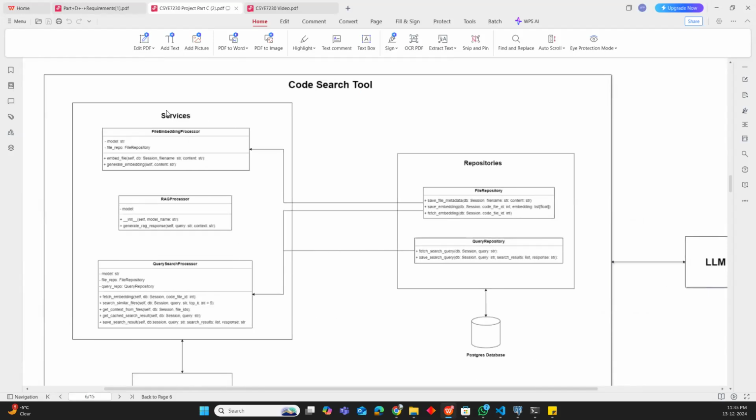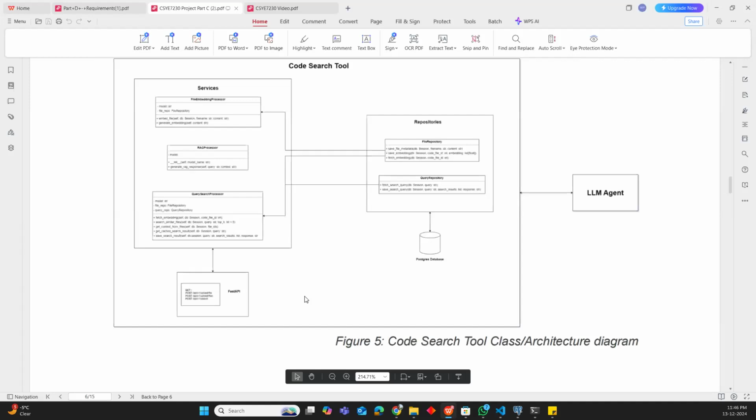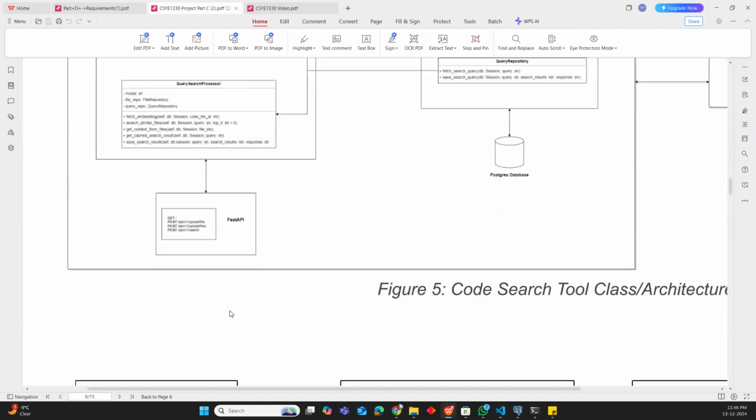Initially we have the services here. The services contain the file embedding processor, the query search processor, and the RAG processor. And we also have the repositories here, the file repository and the query repository. Basically, the repository helps us to store the file embeddings in the Postgres vector database. And finally, this is connected with Claude, the LLM agent, which is Claude 3.5 Sonnet. This is a microservice architecture, and we have the endpoints with FastAPI.